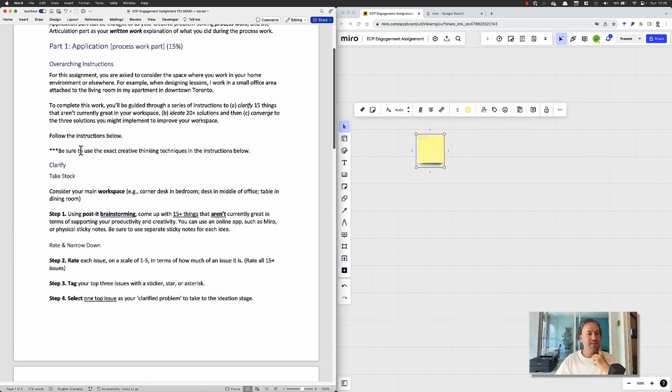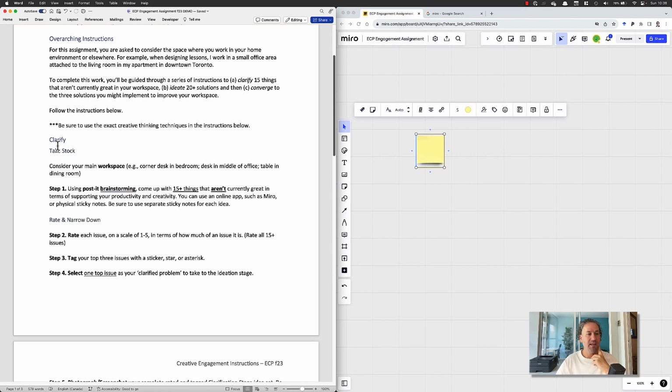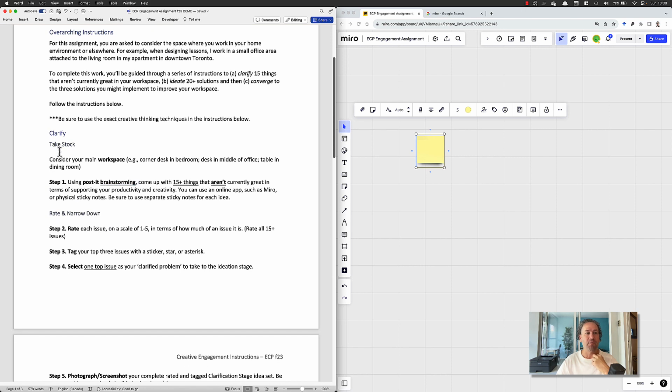So the first step in part 1 falls under clarification. The first thing we're doing is clarifying. We're taking stock of things as they currently are before we actually make any changes to improve them. We don't want to jump ahead here. We don't want to start coming up with solutions. We want to take stock of things as they already are, because we might actually have some issues that are more important than the ones that readily come to mind.